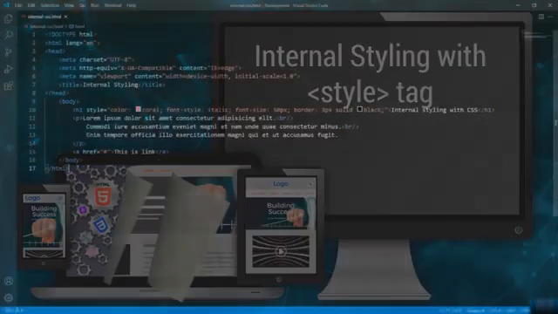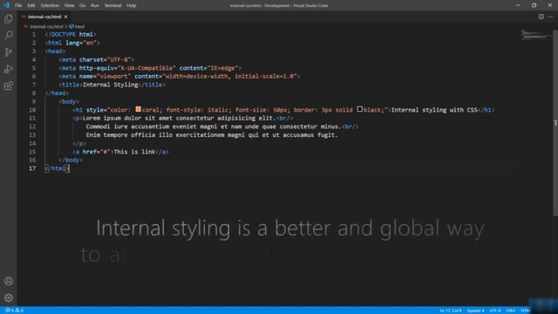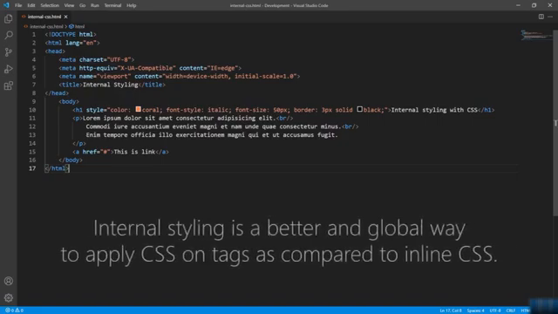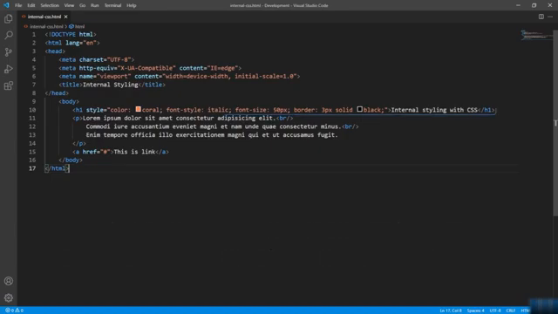Before we move on to the style tag or internal styling, let me show you an example of why the need arises to apply internal styling rather than just going with inline styling. So here I have defined an H1, and let's say I want to apply multiple styles to this H1. That is color, font style, size and border. All these stylings for a single element.